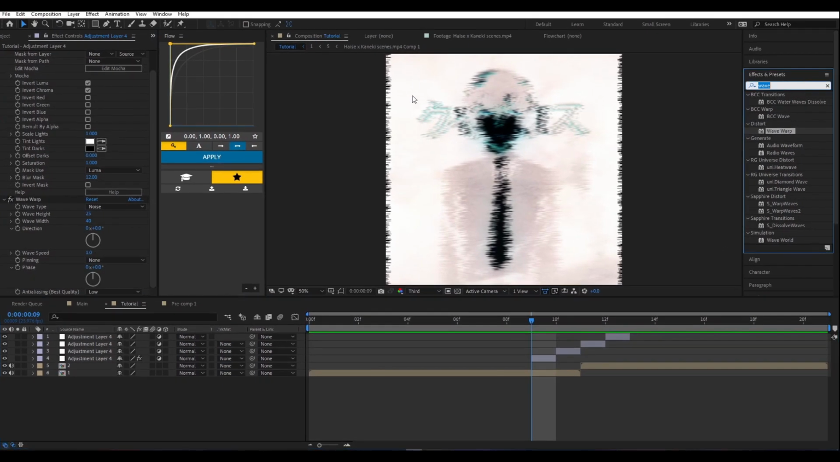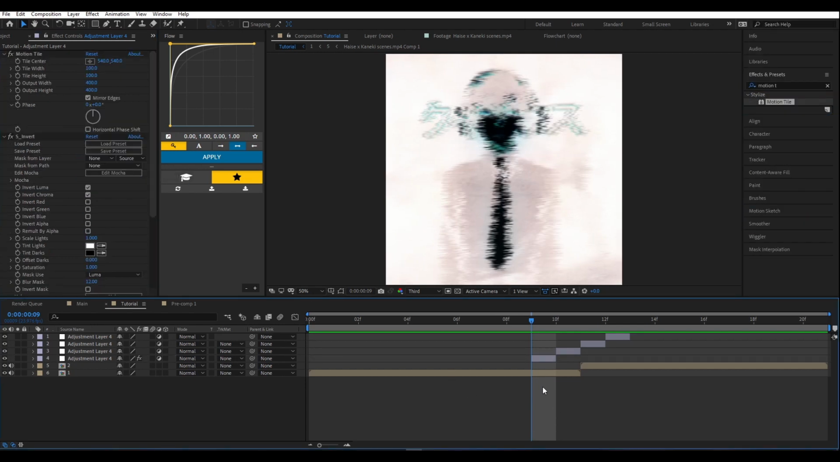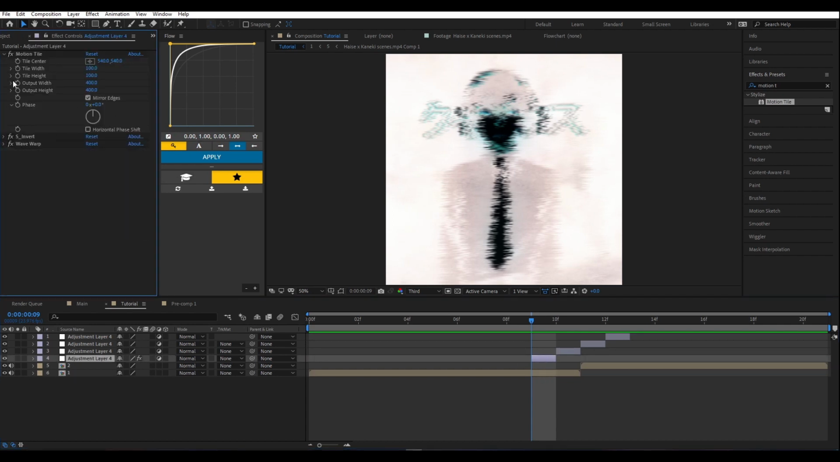And yeah, if you don't want the black stuff on the borders to show, you can add motion tile to hide them. So you add motion tile either to the adjustment layer or the composition. Also make sure to have the motion tile on top of the effect.